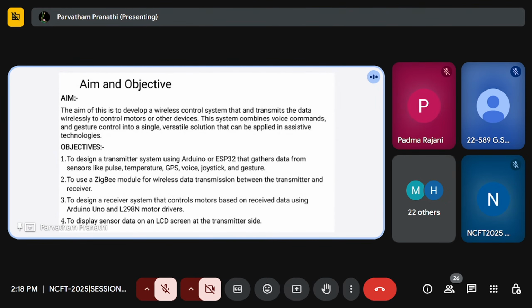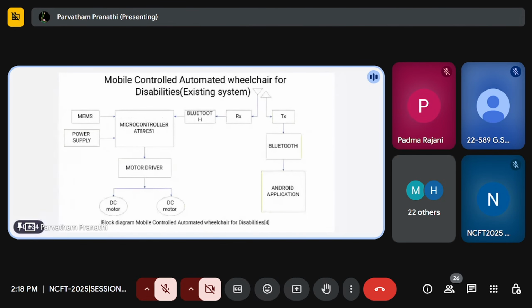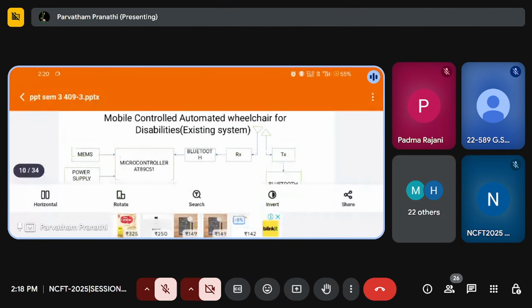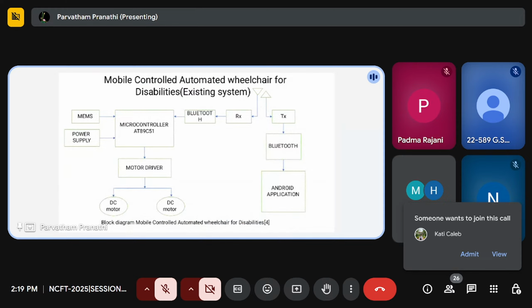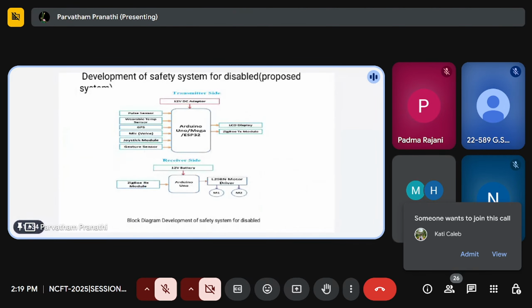Okay, ma'am. And joystick and gesture control for wheel movement. This is my existing system, ma'am. In the existing system, there is wireless communication, but there is no health monitoring or GPS location tracking, and it does not have any application for the caretaker to track the patient or watch real-time health monitoring.